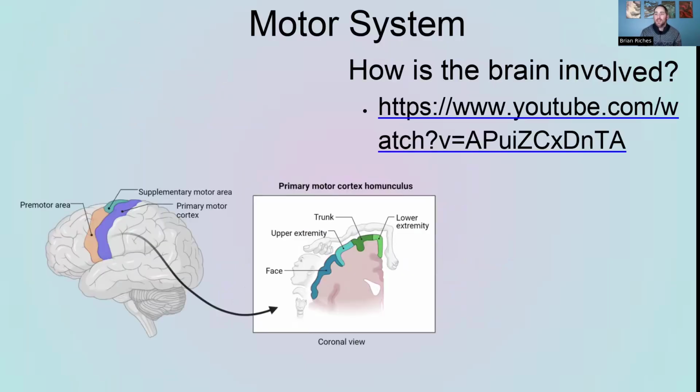So the first is the motor system. How is the brain involved in motor functions? So we talked in Chapter 9 about sensations of pain and touch that are coming in to the somatosensory cortex. So now we'll talk about the section of the brain that's right next to it, and that is the motor cortex. So let's see how the brain is involved in this process.